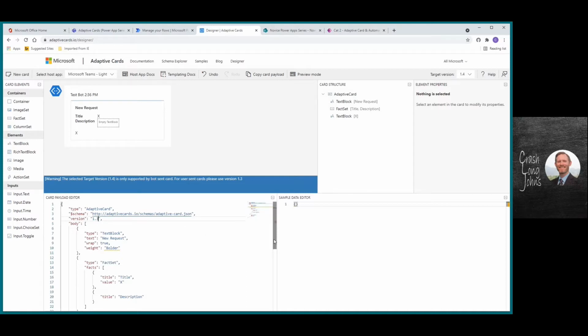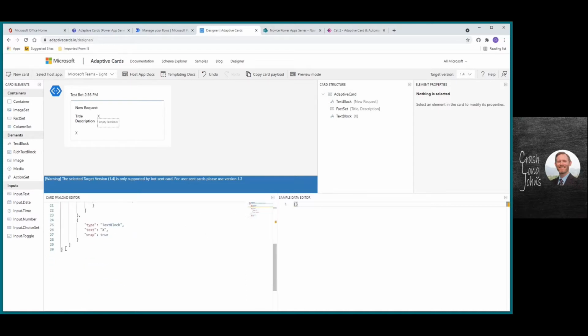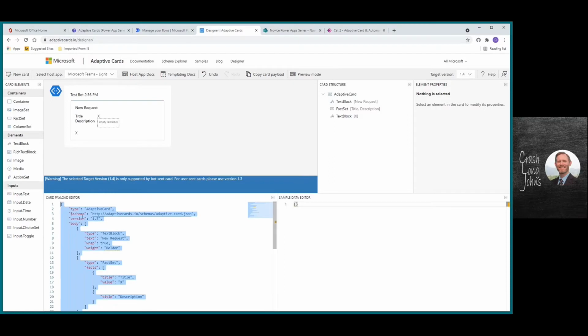Now what we're going to do is we're just going to have this ready to go. So we're going to go down here and we're going to copy this JSON, this card payload editor, which is the JSON. We're going to go ahead and copy that because we're going to need that here in a bit. So now let's jump to our Power Automate.